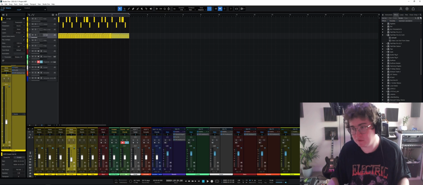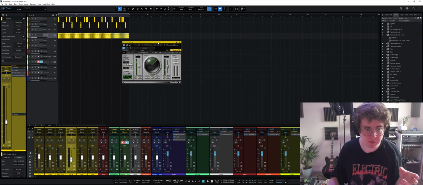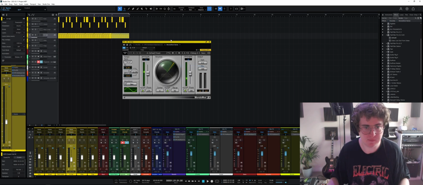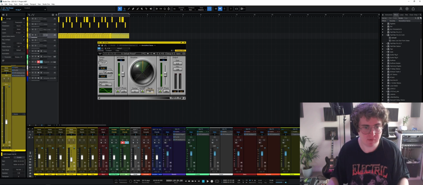Something that I also quite like to do with hi-hats is give them a bit of movement. So I use this plugin by Waves, MondoMod, which creates, I don't know if this is actually going to be possible to see. There we go. It's like an auto panning thing, so you can change the range in the stereo field as to where it pans, so you'll hear the hi-hat start to move around.